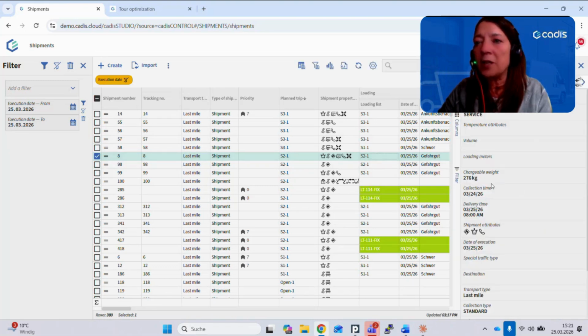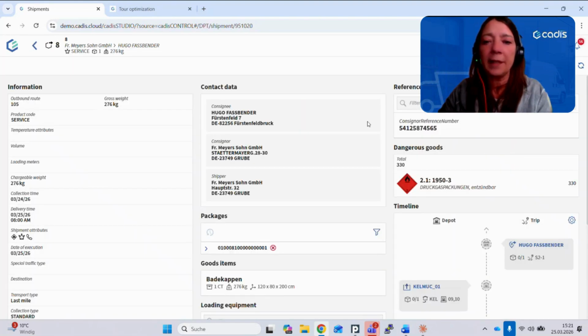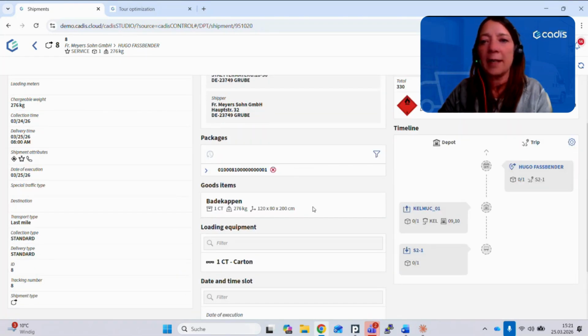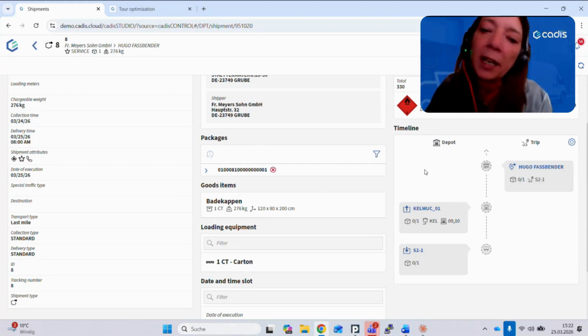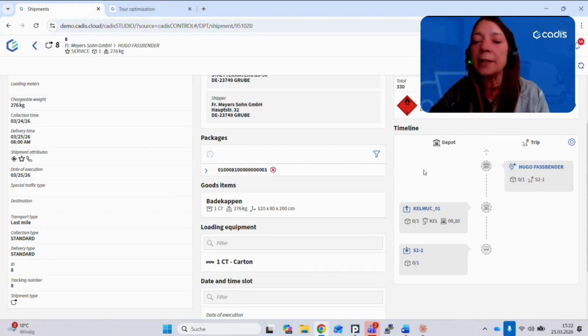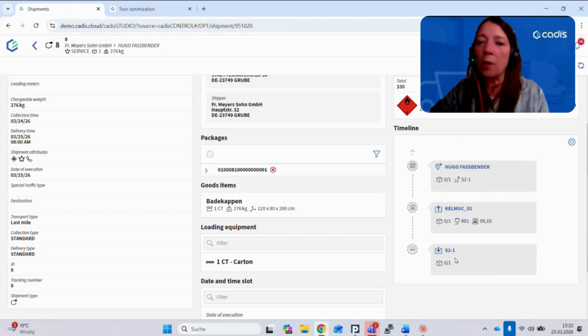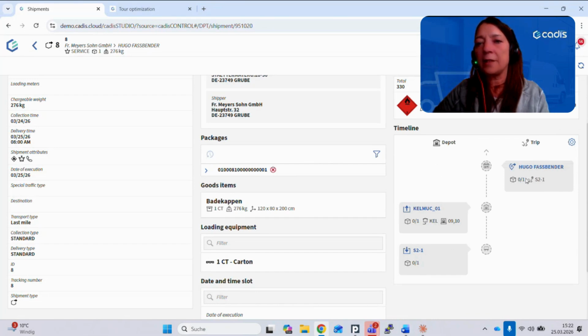The quick view can also be opened as a full screen. Then you see here, for example, information regarding the shipment, contact dates, references, and a timeline. The timeline is a display of things that happen in the shipment on the depot and also on the trip. That view can be changed to a compact view. Then you have those options in that way, and also easy. Then we have the separated areas for the depot and the trips.